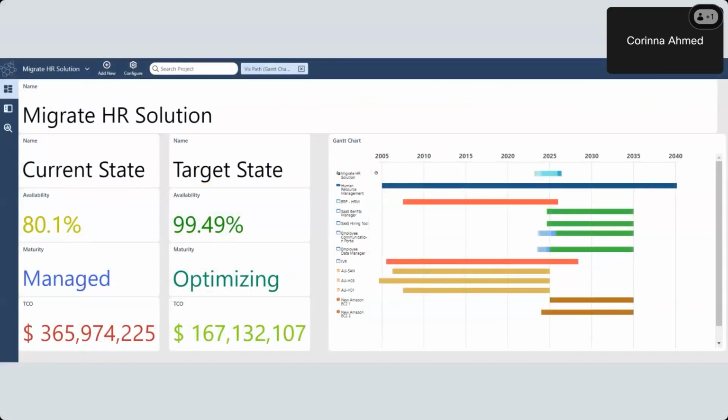And this dashboard shows how we can demonstrate the way that a move to the target state will improve capability maturity, increase availability, and decrease cost. Here we see these results in the direct KPI-based current and target state comparison. We also see the path to making these changes reflected in the Gantt chart, where we can see the changes made and the timetable in which they are implemented.